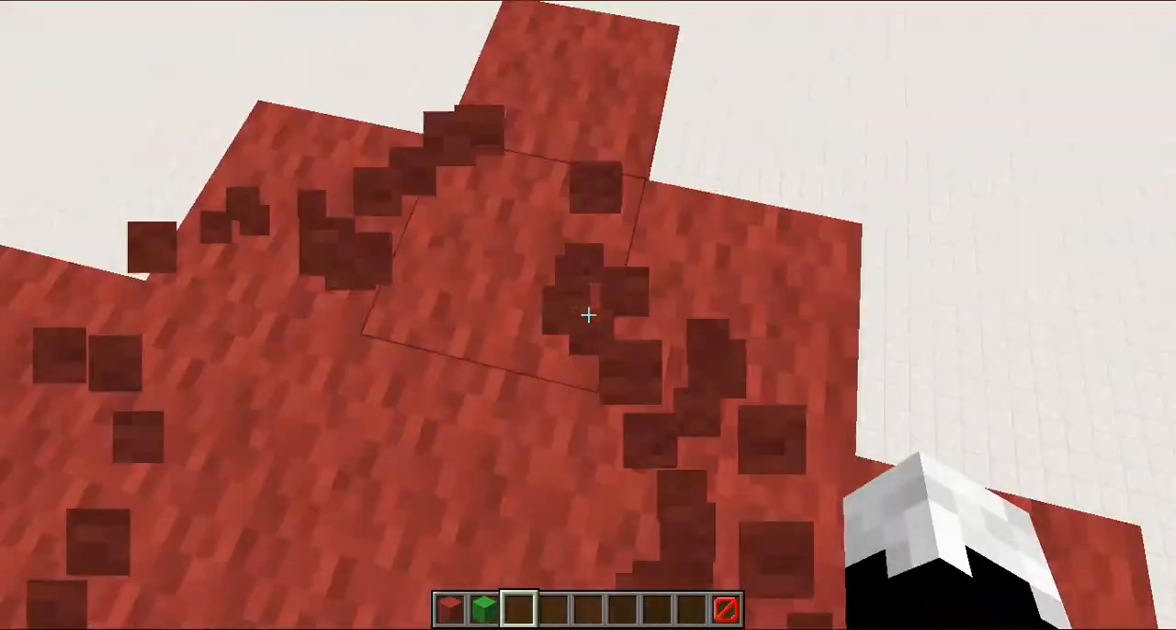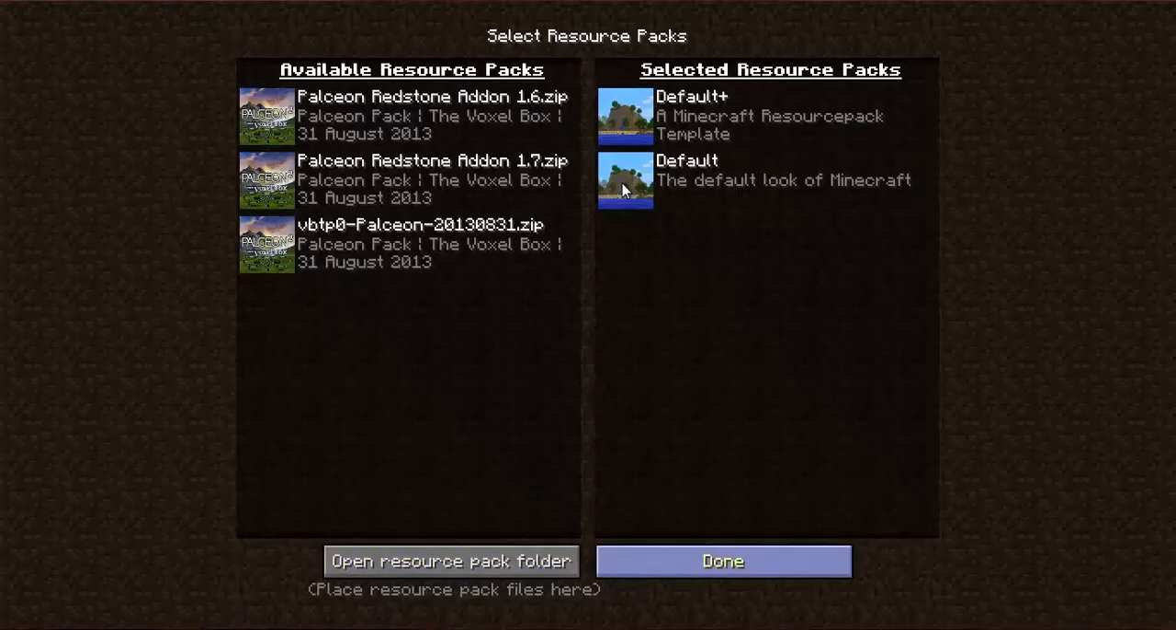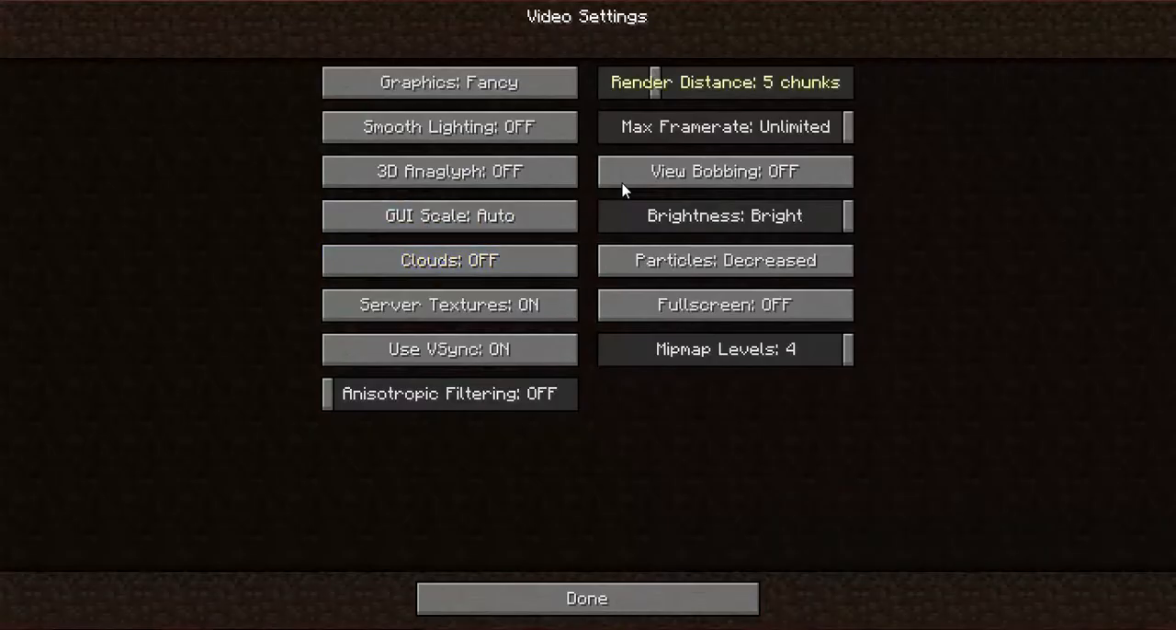Mine is on, oh whoops, crap, uh-oh. As you can see, my computer is not that great, which is one reason why I'm really interested in the subject, because it'll help your computer out a lot. And I'll explain why. Okay, there we go. If I go to video settings, as you can see, my render distance is at 5 chunks right now.